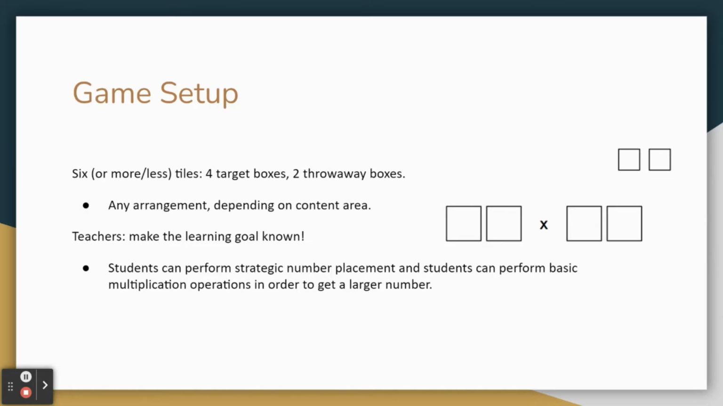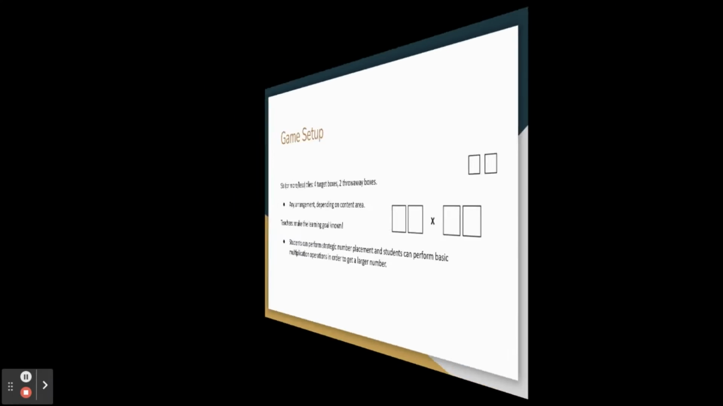Once students get the hang of the game, you can begin to add more boxes down below. As for the throwaway boxes, it's an option to keep them the same or even take one or both away. Through setup, it's important for teachers to make the learning goal known. In the case we'll be showing today, the learning goal will be students can perform strategic number placement and students can perform basic multiplication operations in order to get the largest number.